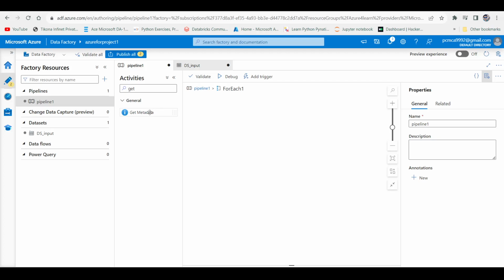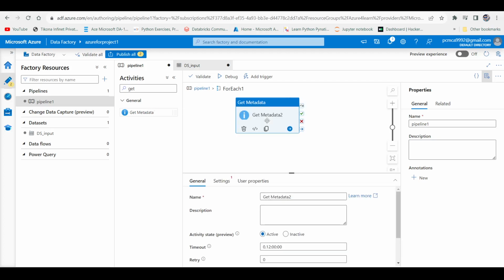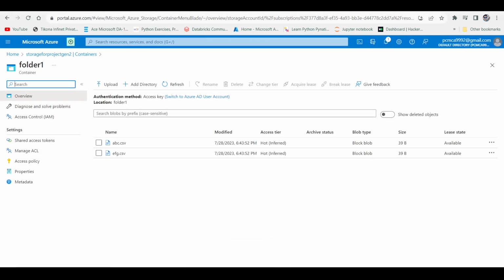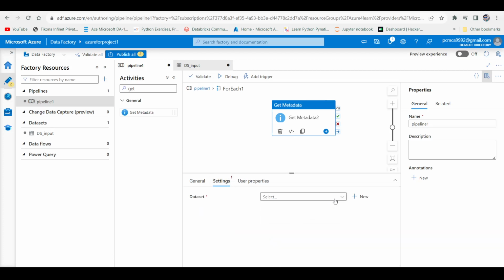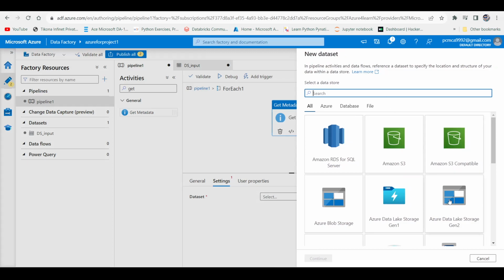So this metadata activity will iterate through all the files and take the information from all the files, one by one. We have two files, so it will run two times and take the information. Because before that we have to select the settings, we have to set a new dataset.